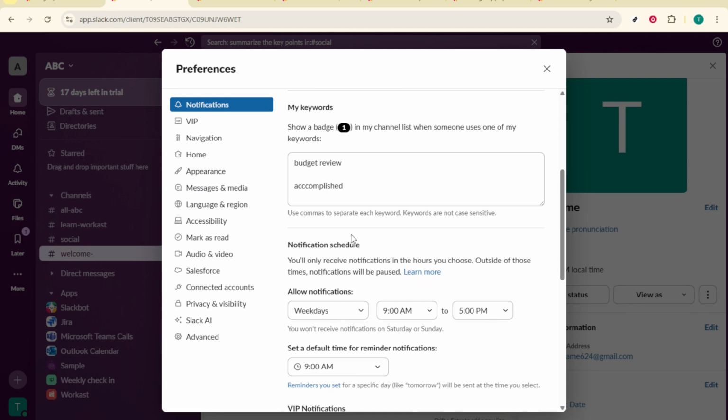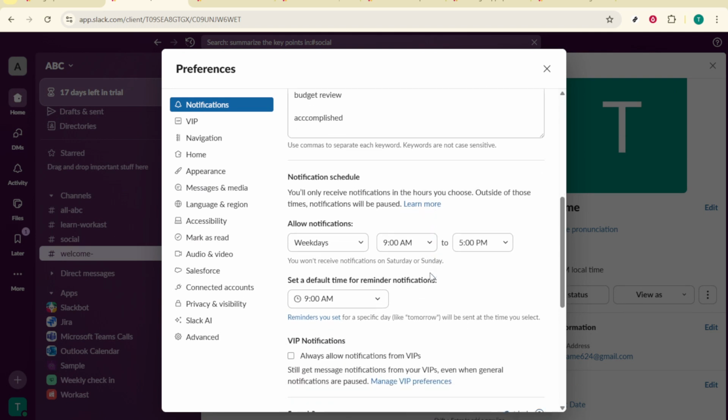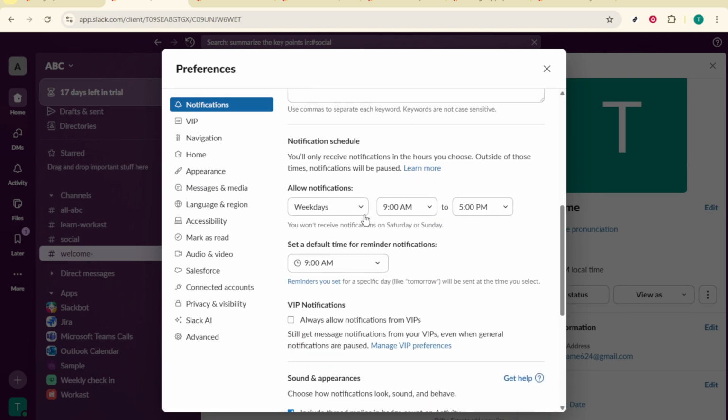You'll see options to use a weekdays schedule or to create a custom schedule. Weekdays is great if you work a typical Monday through Friday routine. Simply set your preferred start and end times for your day, and Slack will only send notifications in that window.